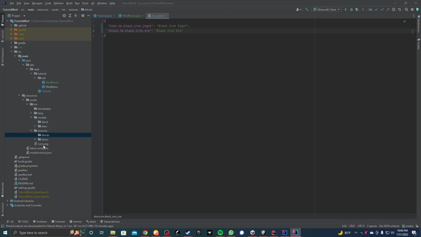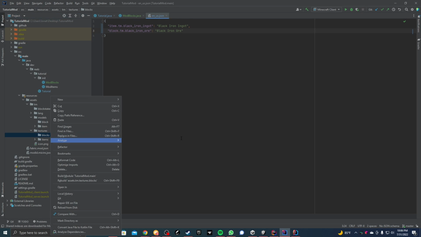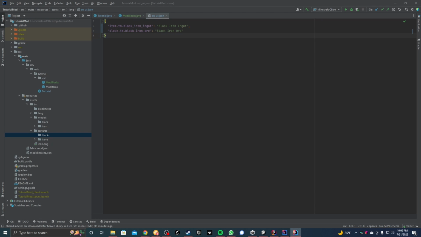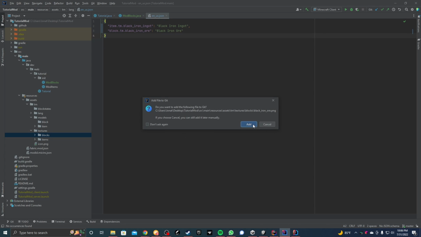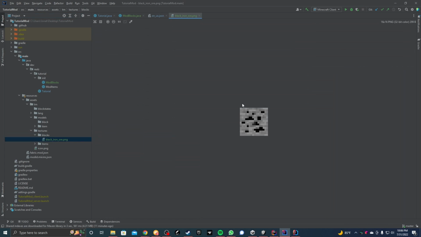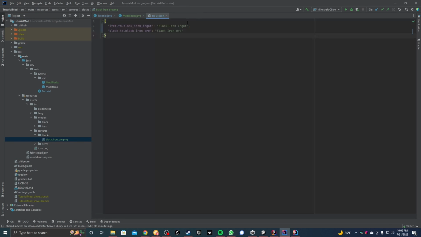So first things first, I'm going to copy over our texture, or I thought I was going to copy over our texture. I guess I'll just drag and drop the texture, refactor, add. So as you can see, this is the black iron. It kind of looks like coal. I know, this is just from my mod.